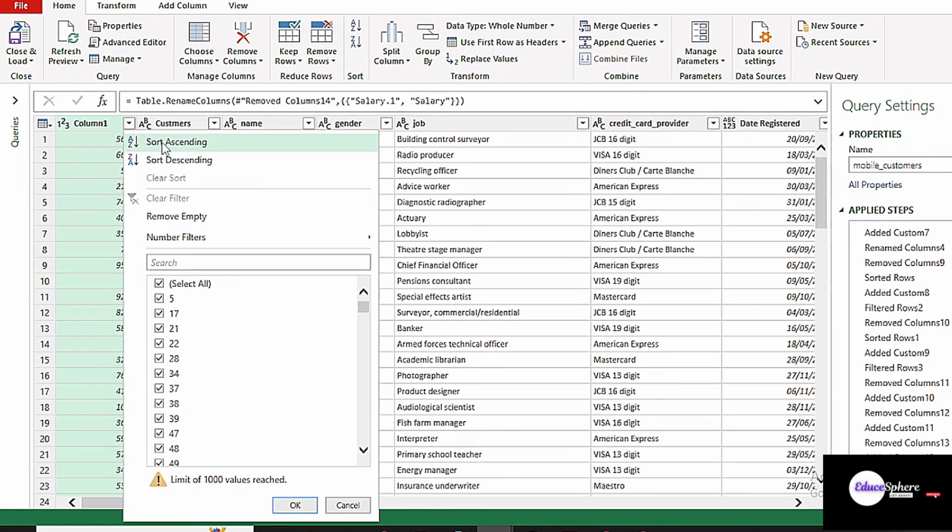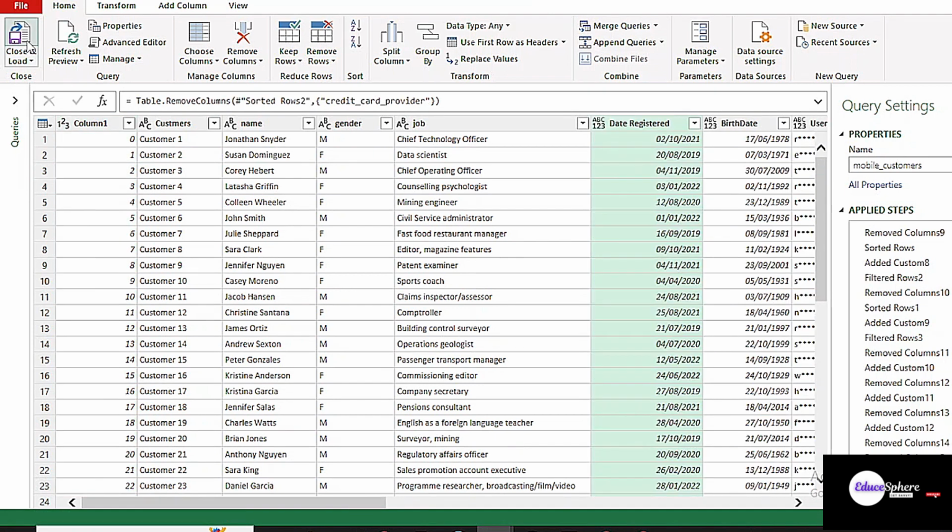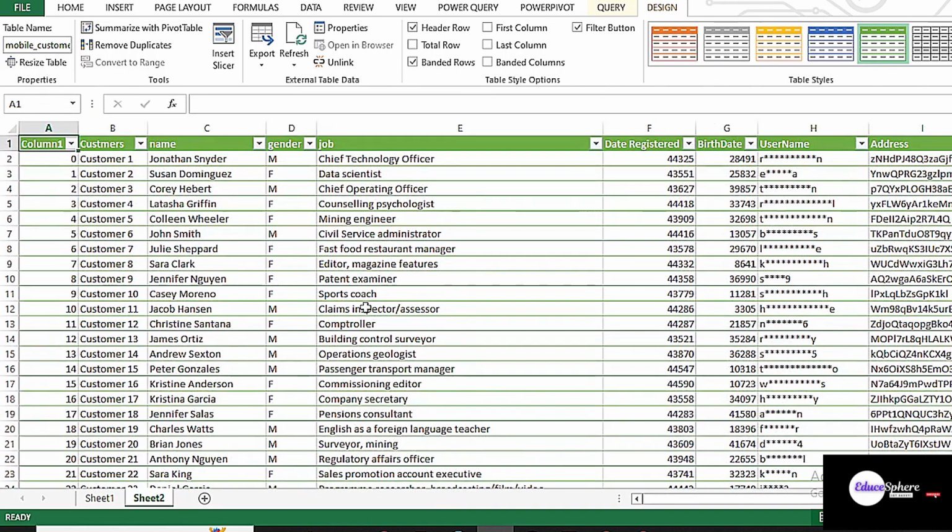Now let us sort the first column so that we start from 1. Done. Load it. Then you can always change the design.